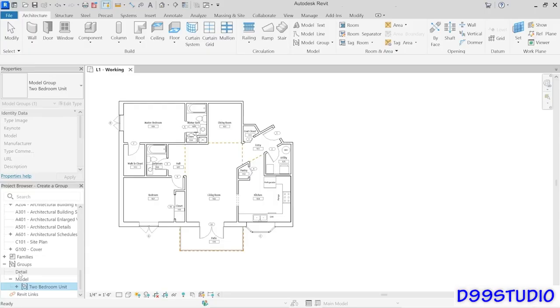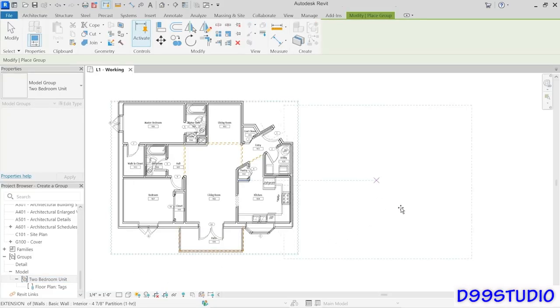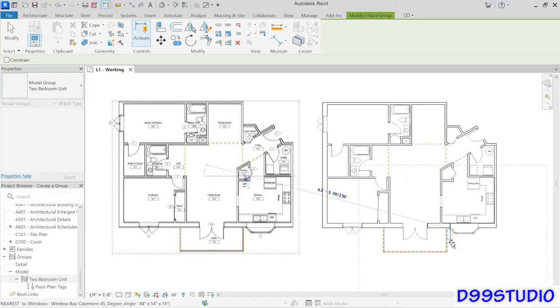Now, you may be surprised that the detail branch is not expandable. So where did those tags go? Where did that tag detail group go? Well, because it's an attached detail group, it's actually indented beneath its parent model group right here. So you can see that the hierarchy is established there to let you know that tags relies on that parent group of 2-bedroom unit. So what I'm going to do is just simply drag and drop 2-bedroom unit from the browser somewhere in the drawing window. And then I'll just click over here to the right to place it next to the first one.